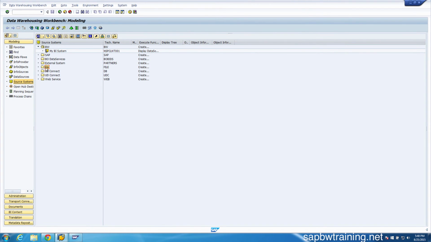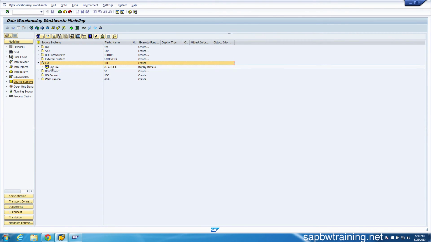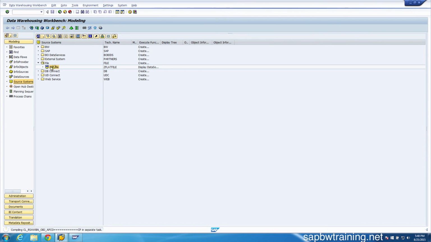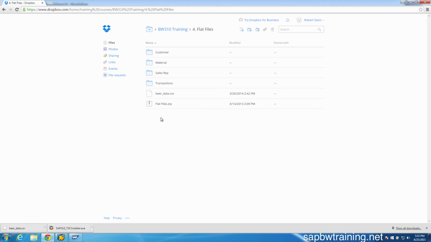Under File, right click and choose Create. And we'll call this source system Z flat file. And we'll give it a description of just flat file. Click continue. And now if we drill into our source system, we can create our data source to bring in data from outside of BW into BW. In the BW 310 training course offered at sapbwtraining.net, we use a flat file with beer-related data. So I just downloaded the flat file now, beerdata.csv.